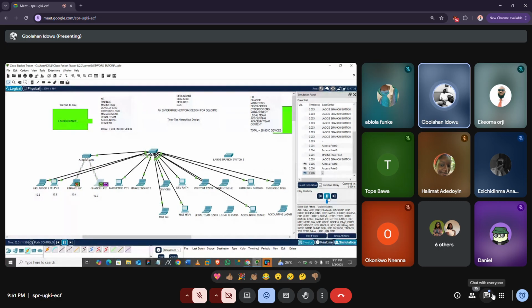So now when the finance PC sends another packet, because when you send a ping, it continues to send until you stop, the switch will not flood, it will forward. Yeah, it will forward now because it has learned the marketing PC's address.